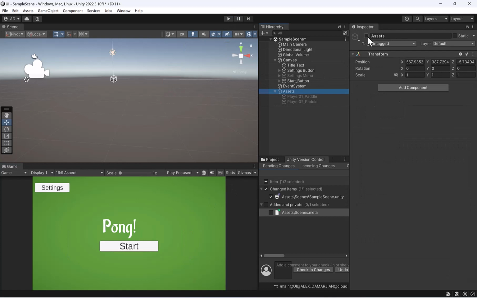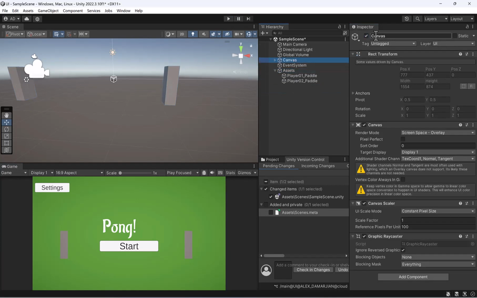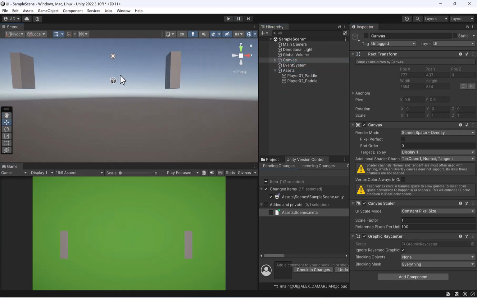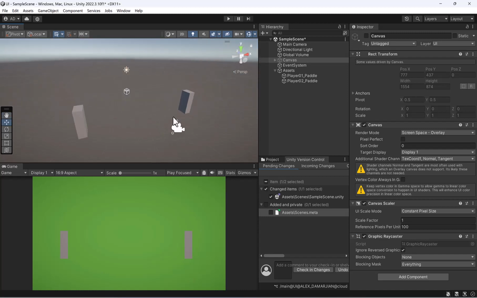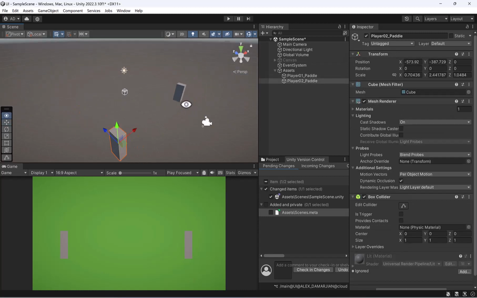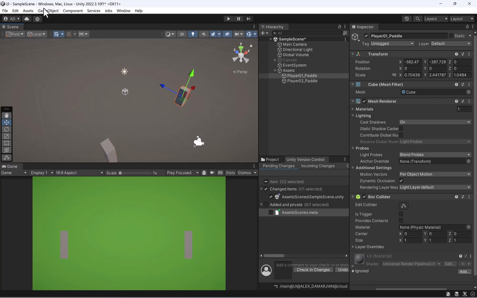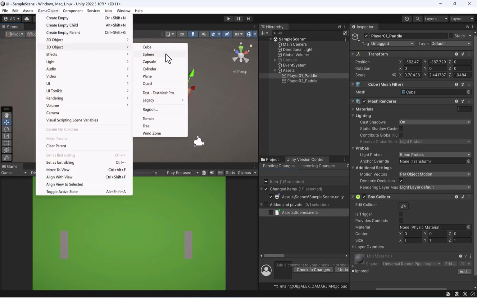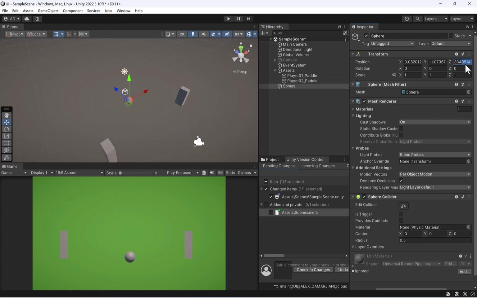So let's go ahead and turn these assets on and let's turn off our canvas for a second, and let's just create basically the setup for our system. So this is 0, this is 0. I'm going to go to game object, 3D object, and I'm going to create a sphere. And the sphere is going to be at 0 as well on the Z axis. And actually, it looks like these are at 0.